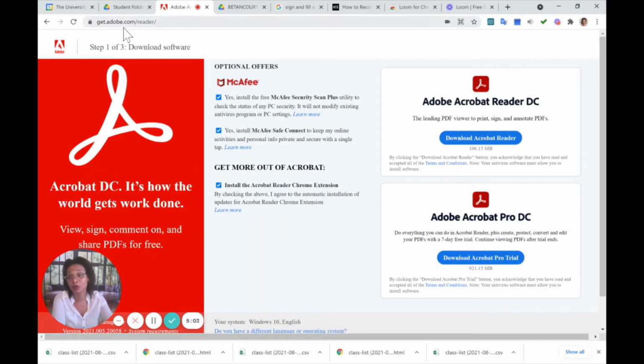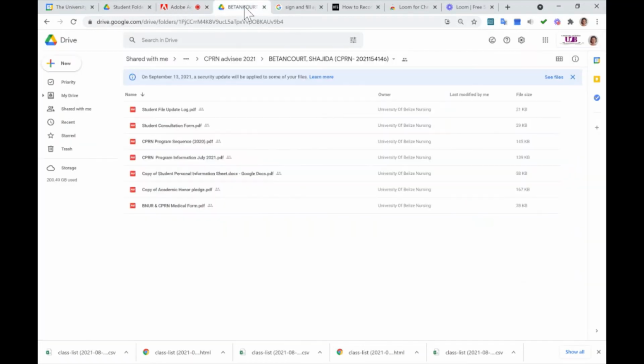It's get.adobe.com/reader/. That gives you this page where you're going to download your Adobe Acrobat. It is going to be the free version that you're going to download, because if you do the Pro, you're going to be required to pay. So just quickly download the free version and that's going to help you out.